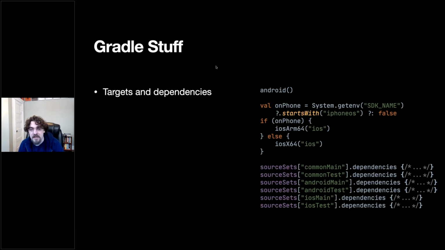A lot of dependencies these days are being published with Gradle metadata, which means you can just set them from your common main, and Gradle will figure out how to put the right platform-specific dependencies in place. But certain things like the standard library, you still have to specify for each platform.